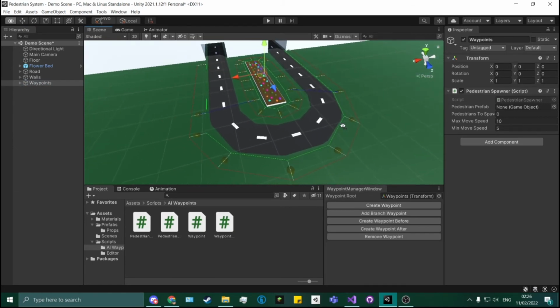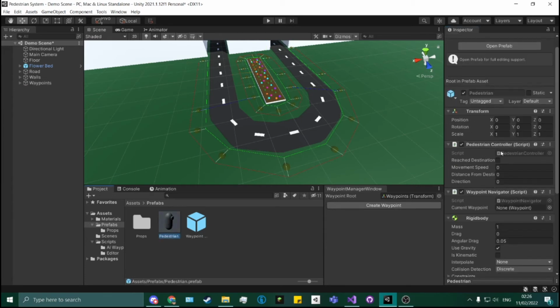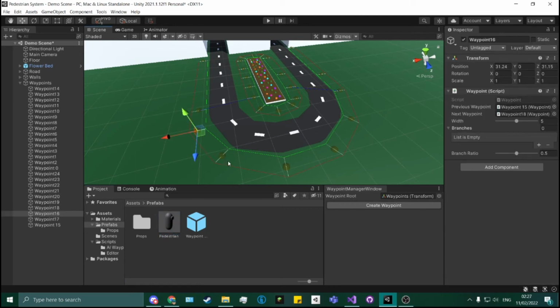And this gives me a few more options now. This is just what it's going to spawn the pedestrians as. So if I choose my pedestrian prefab, this pedestrian prefab has on it at the moment a pedestrian controller, which makes the pedestrian look straight at the waypoint, walk to the waypoint, and then set the next waypoint. It also has a direction of 0 or 1, a distance from destination, movement speed, and whether or not it has reached its destination. It also checks what its current waypoint is, and that gets updated whenever it reaches its destination. So that's your pedestrian.